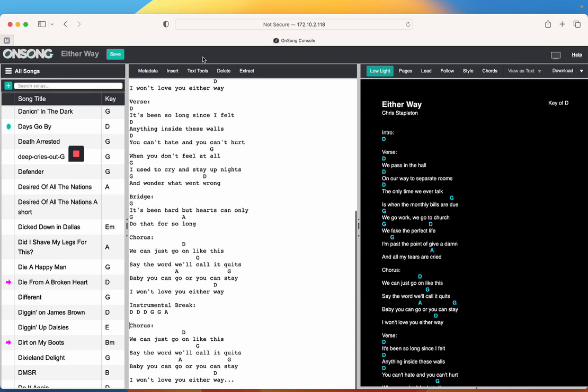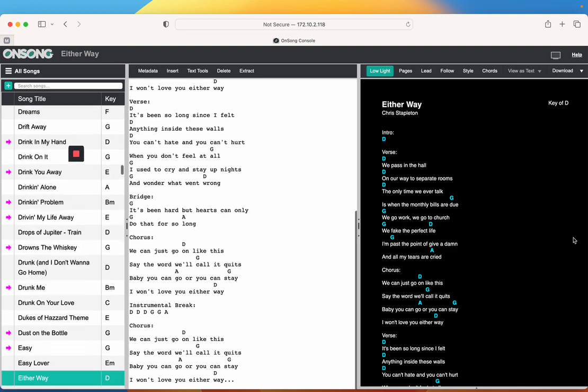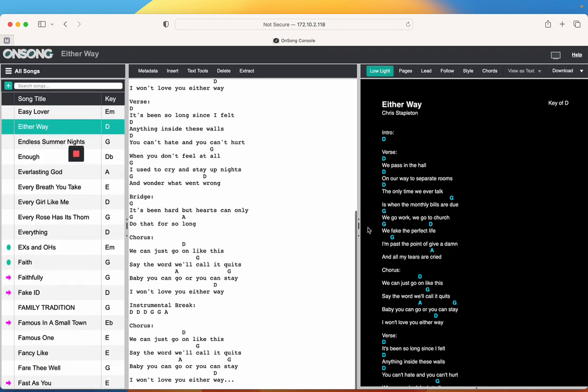All right, that's it. And then I'm going to say save. Now what's happened, you'll notice over on the right that in my actual chord chart the chords are all highlighted and they're all in the way that I wanted them to be.